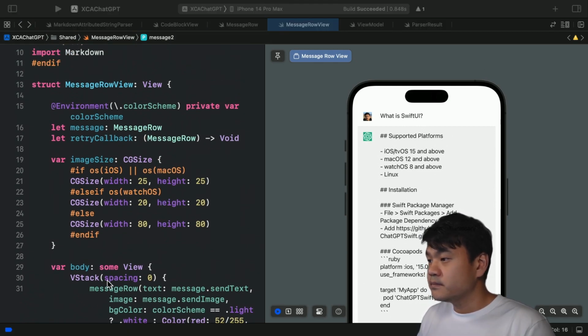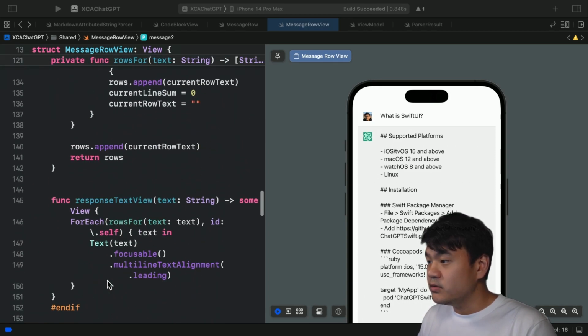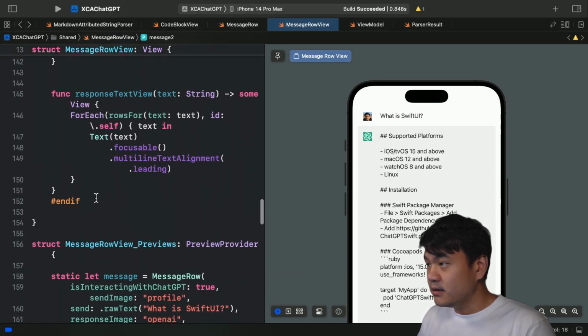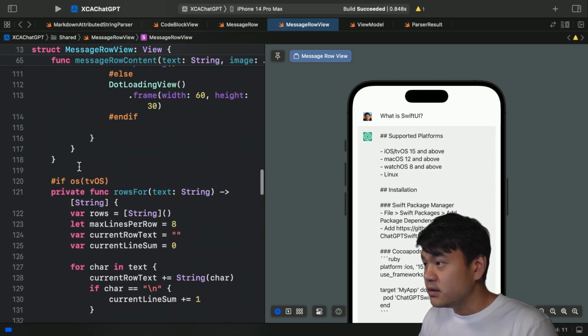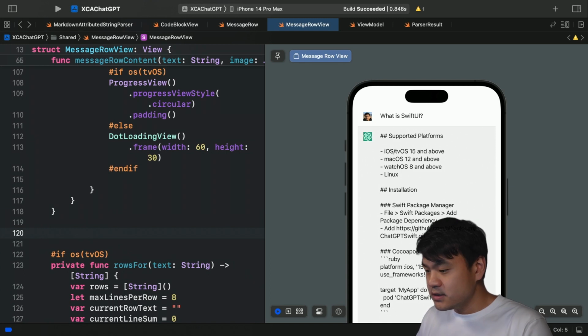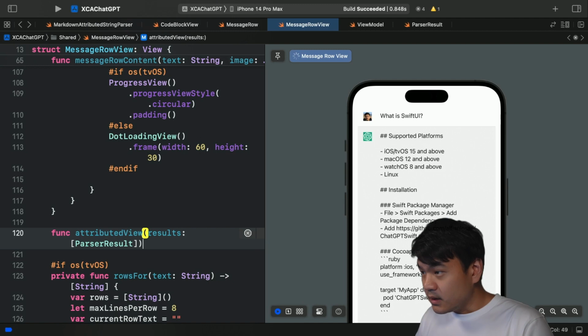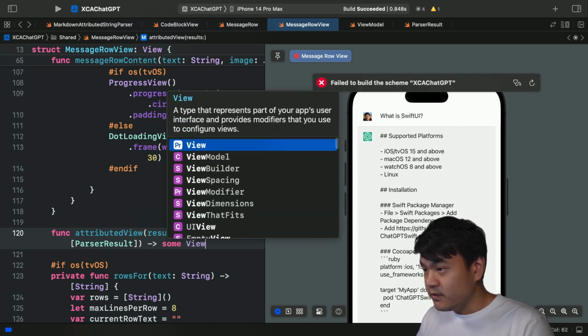Okay, so the first thing, inside this message row view, I'm going to declare a new func. Let's put it here below this conditional compilation of if OS tvOS. So let's declare a func attributedView, and the parameter is results with the type of ParserResult array, and the return type is an opaque view, some View.